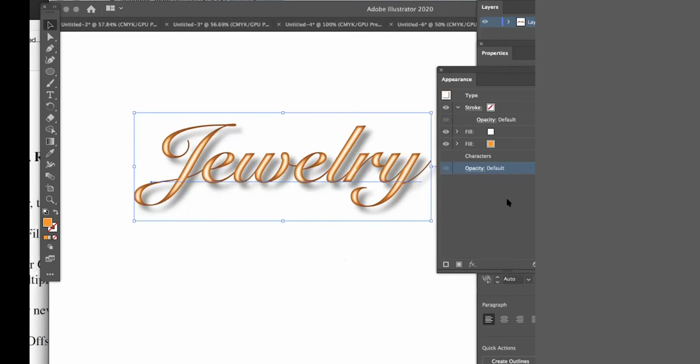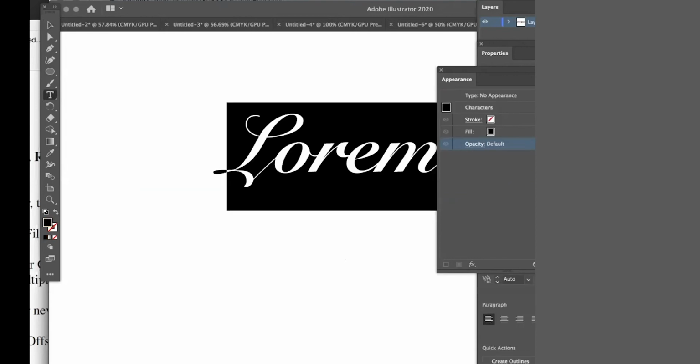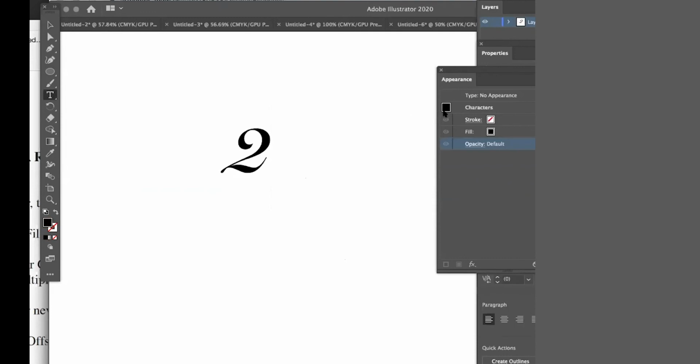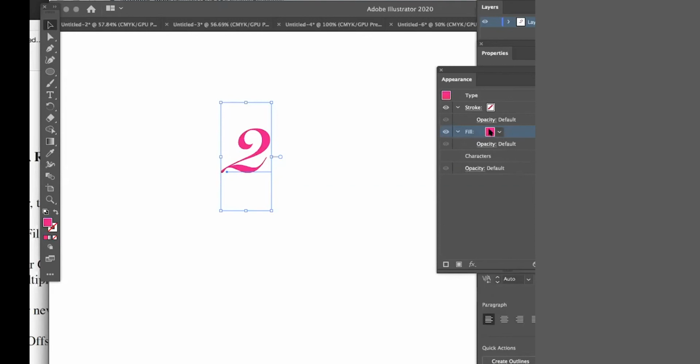All right, let's just try one on your own. I'm going to delete this, take a letter or a number. I'm going to take the number 2, and let's apply some different effects. So I'm going to make sure it's just selected, add a new fill, change the color to red. Now I'm going to add a new stroke. I don't like this red. Okay, so I'm going to add a stroke down here.